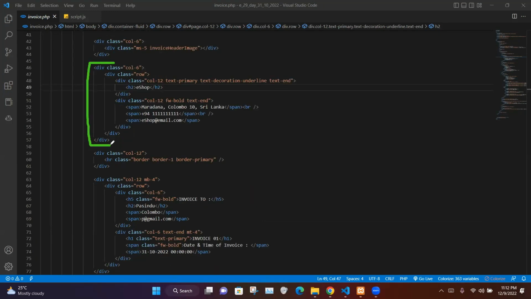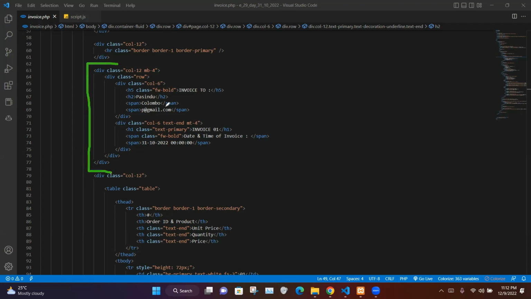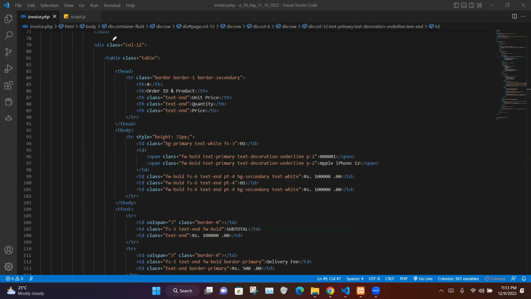In here, we have inserted our company details. We have inserted our company name as eShop. Then here we have inserted our address, mobile number and our email address. Then we have used this part to display the receiver's detail of this invoice. And we have given the receiver's name, receiver's address and receiver's email address. After that, we have inserted the invoice number, date and time of this invoice. After those details, here we have inserted our table.